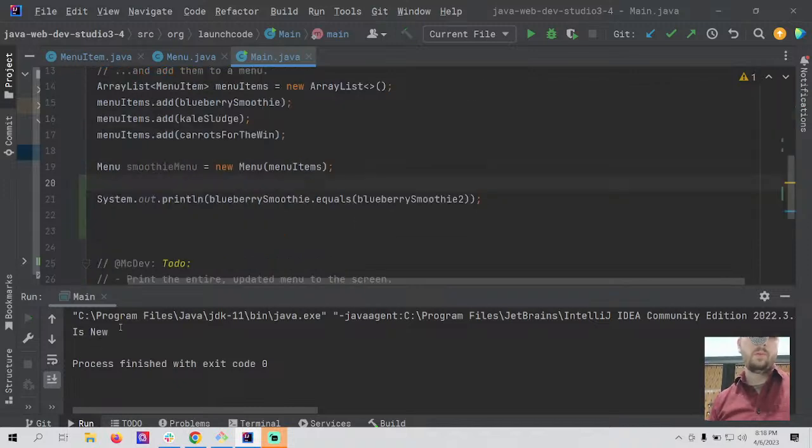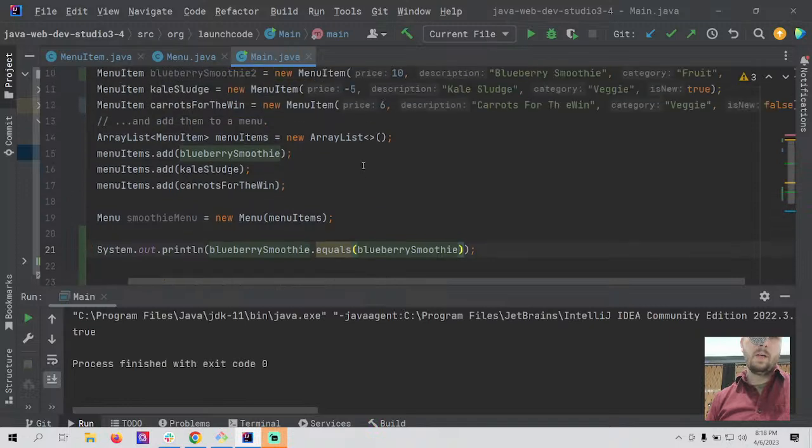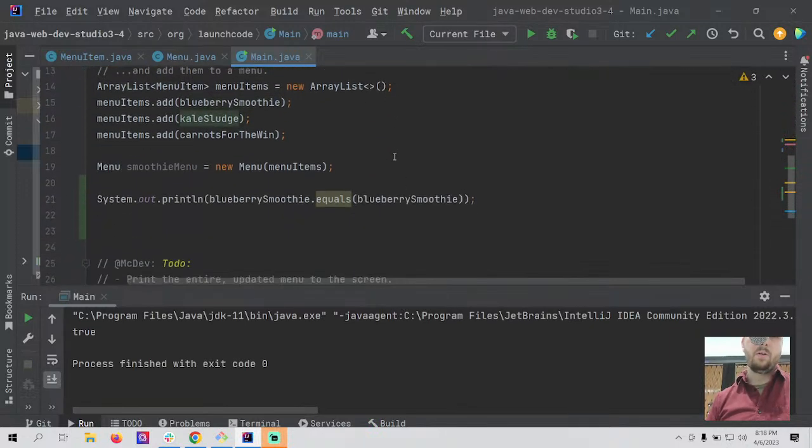True. And this gives us true. Perfect. And if we compare it exactly to itself, it's also true. And then if we compare it to Kale Sludge, it is false. All right, we're on track.